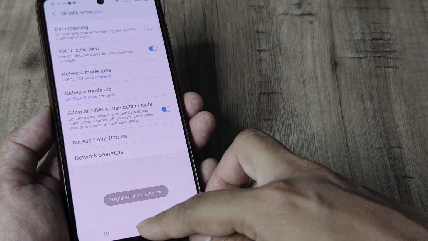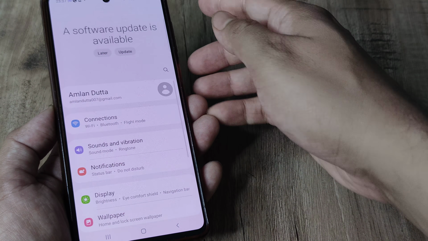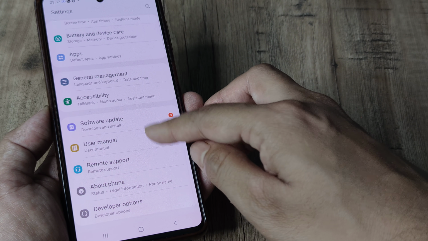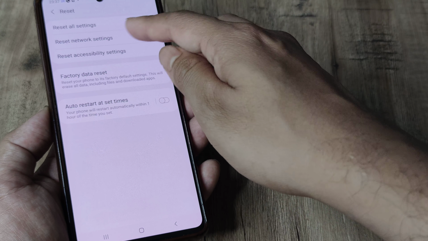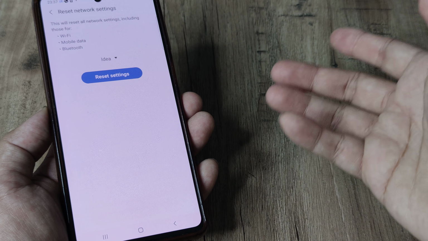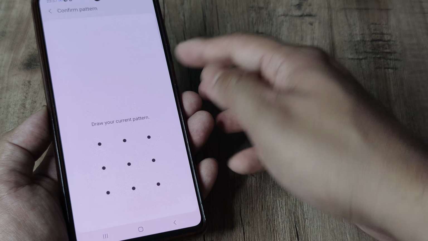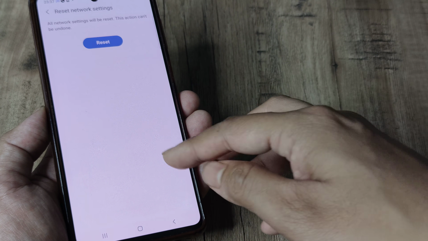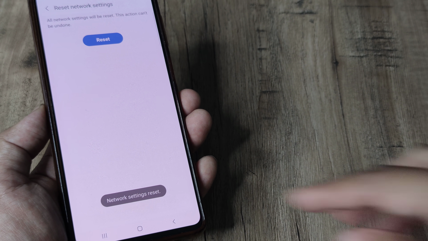Now, this is one of the tricks that I advise. The most powerful of the tricks is to head to mobile settings, then general, then reset, and then reset network settings. Do this for the SIM that you are trying to search the manual network for. In my case, I have a dual SIM and I'm doing this for the Idea SIM. So I go ahead, get prompted for the screen pattern, enter it and tap on reset. You will see that the network settings have now been reset.